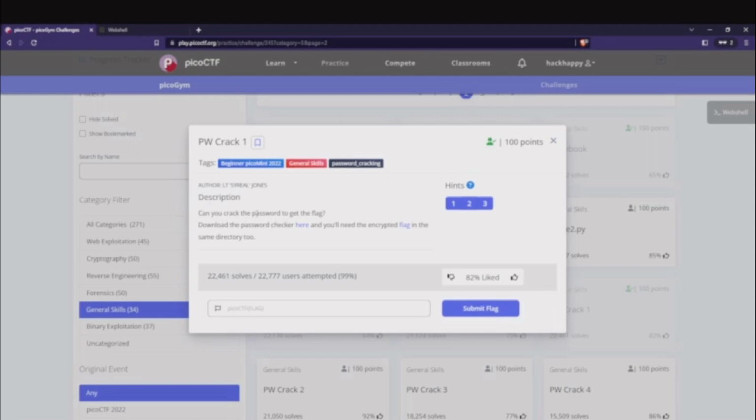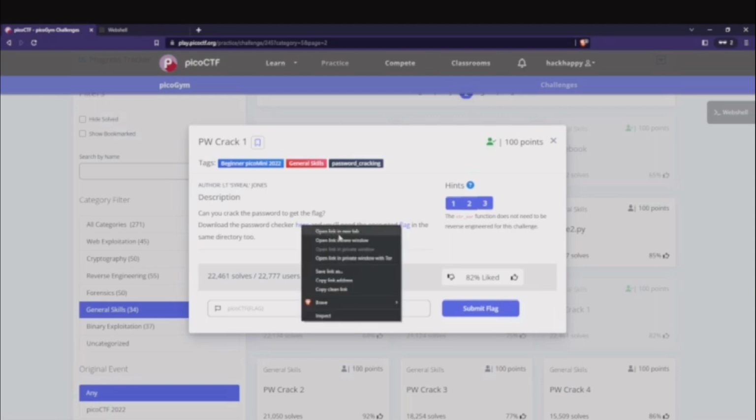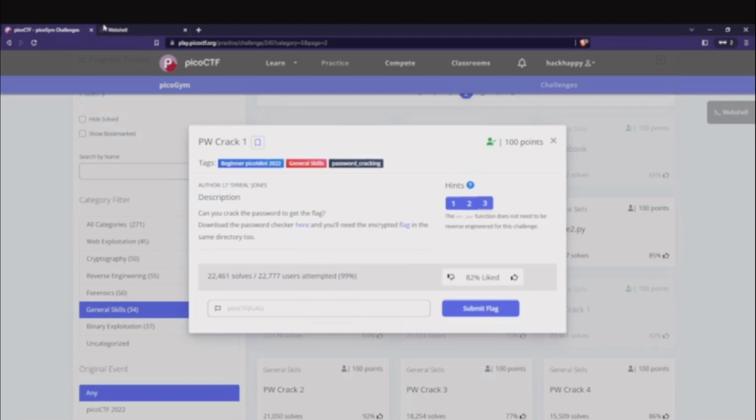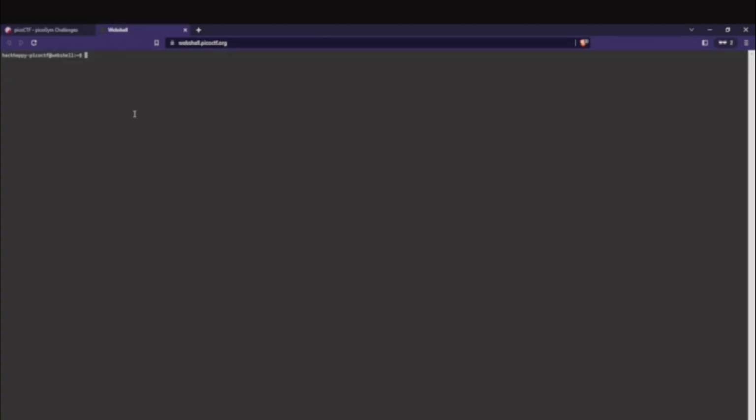So basically, all we have to do is crack the password to unlock an encrypted flag. It gave us some hints here, and we're going to go ahead and download the password checking script here and the flag here. Let's start by right clicking on this, copying the link address, and going over here, making a new directory, and then entering that directory. Now let's go ahead and run a command called wget, and then let's paste in that link we just grabbed.